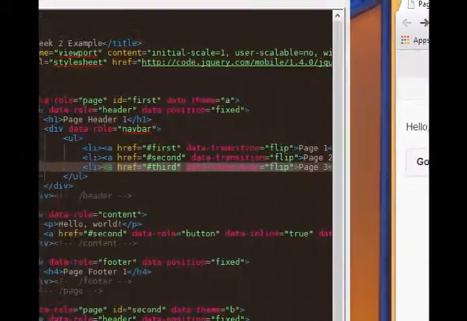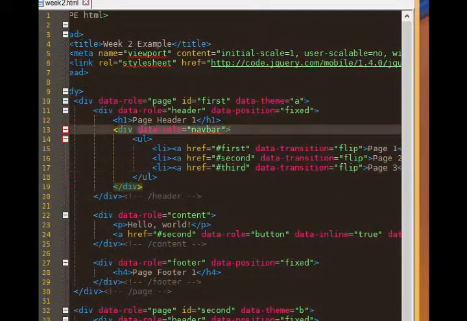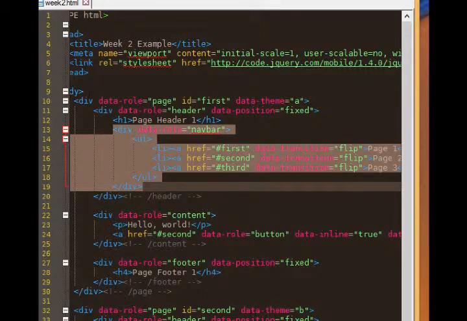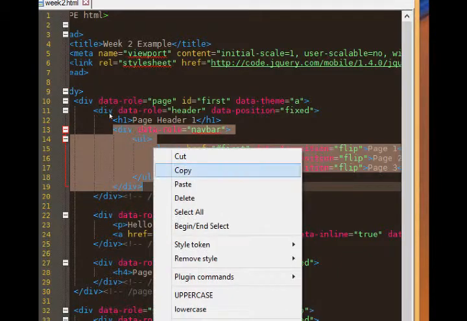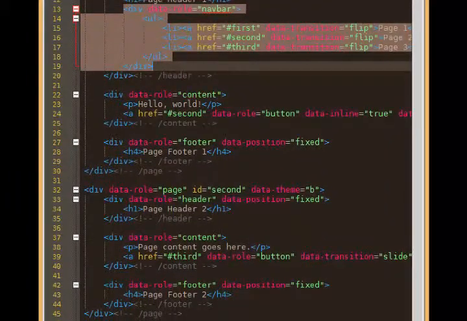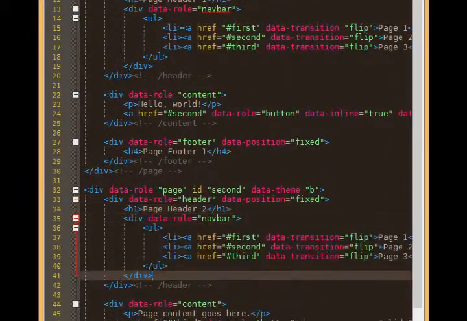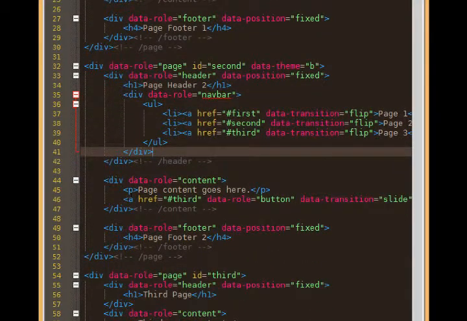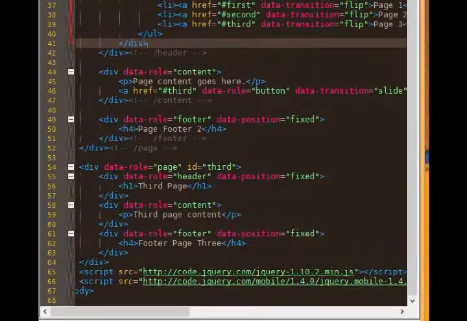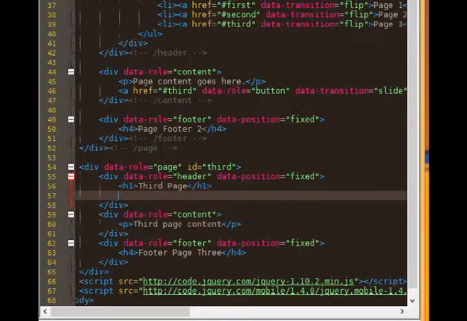missing on the subsequent pages. No problem. Copy and paste to the rescue. So select that whole chunk of code, lines 13 to 19 or so. That's our whole div of data-role navbar. Copy that. Go to your page 2 data-role header, paste, and then page 3 data-role header.